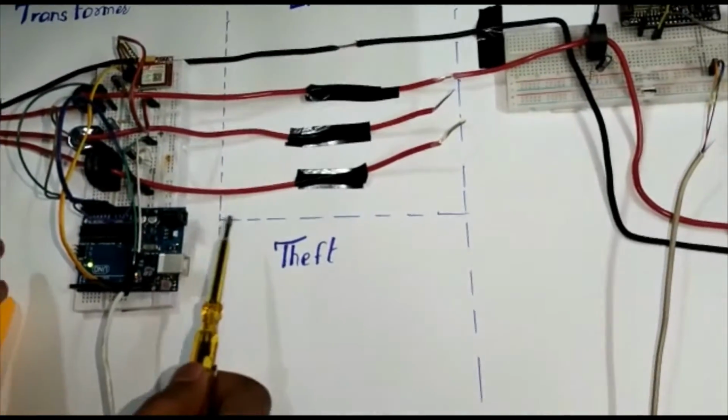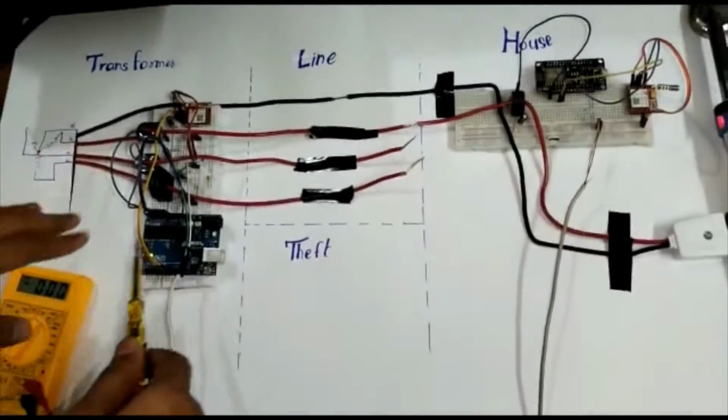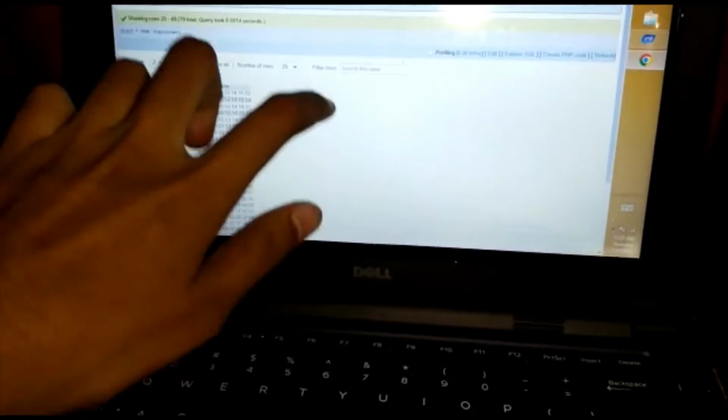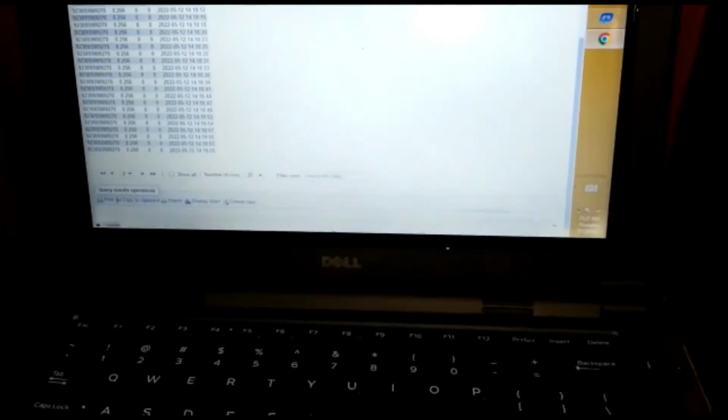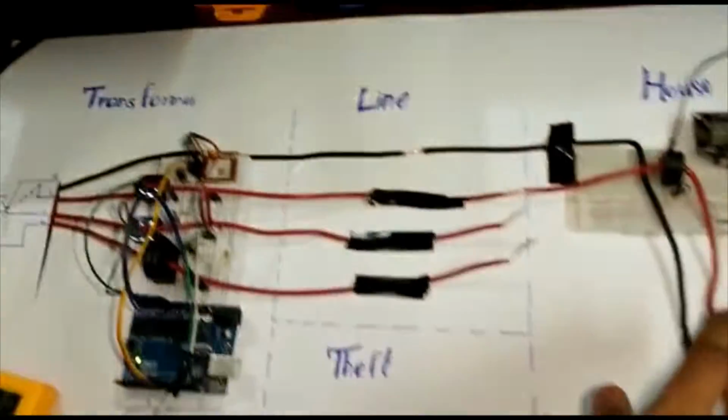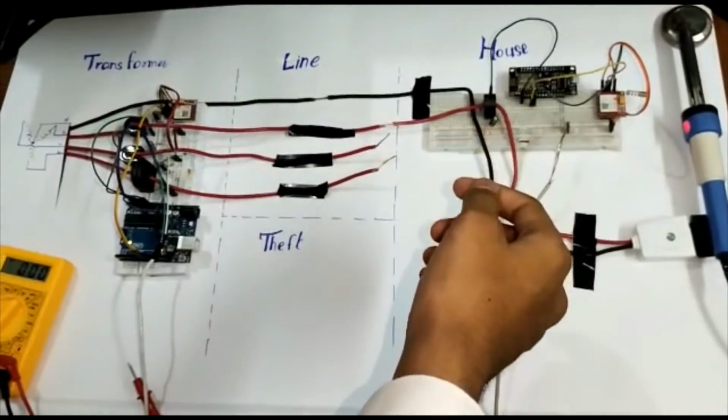This part will be connected to the transformer and will send the data to the server right here. It is right now sending the data. As you can see, there is the data collected by this. It is showing that 0.256 amperes is being consumed. Now this server will collect the data from this device. This device will be connected to the consumer side and will send the data to the server shown before.